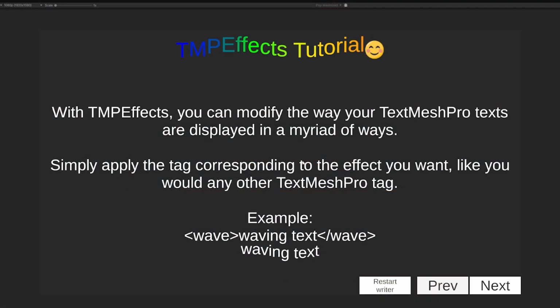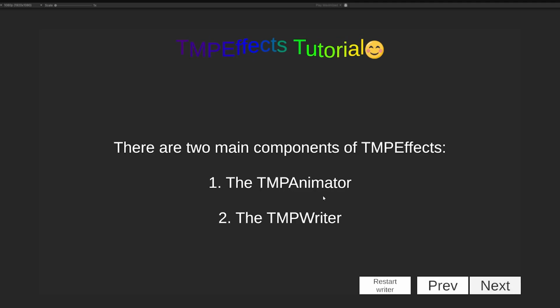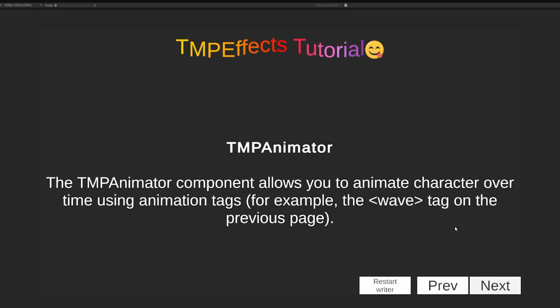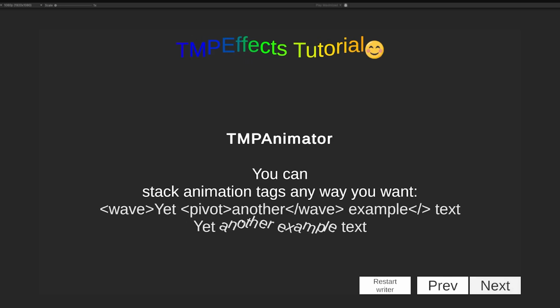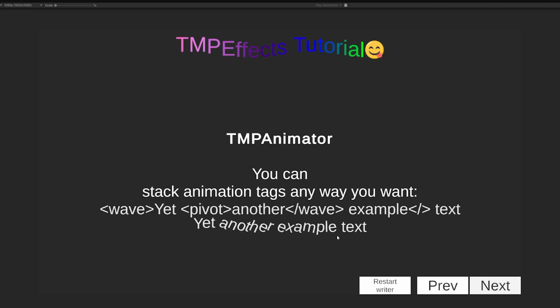And you can see here, when we started this game, it's got a little tutorial and it shows an example of using tags around your text, which in this case create wavy text. You've got two different components, which is an animator and a writer. With the animator, it allows you to add the tags like I previously mentioned. And you can create things like pivot, and you'll create the text which pivots around. You can add, yet again, waves to certain parts or pivots to other parts, so you can wrap tags around it and embed tags in each other.